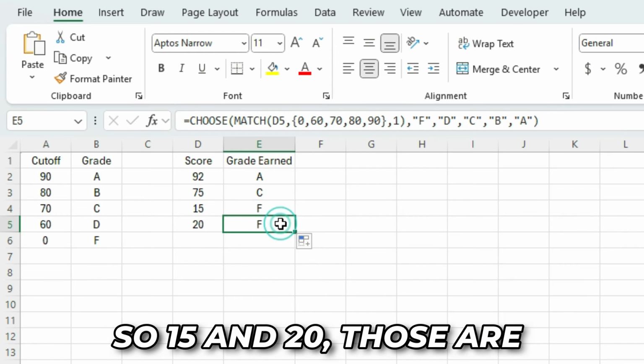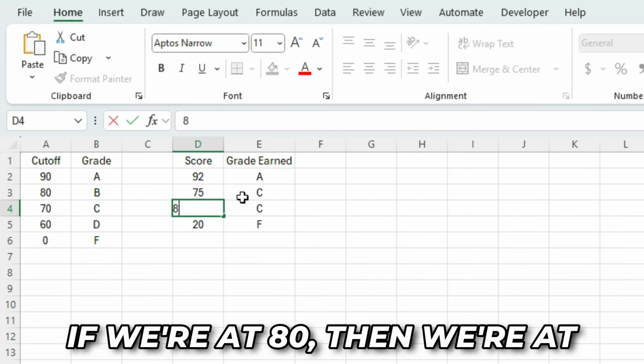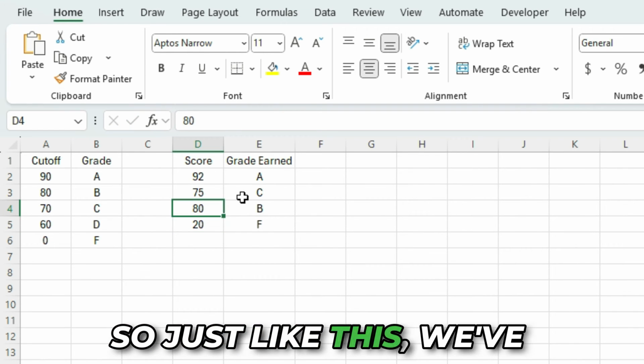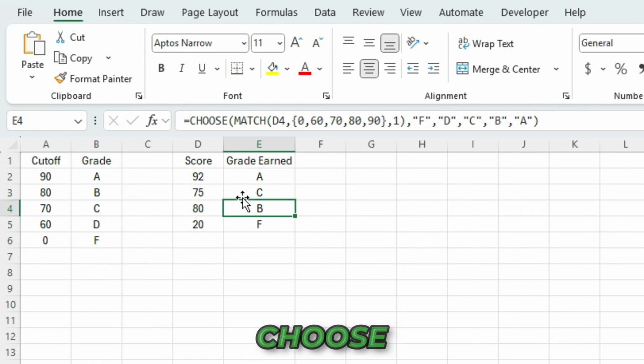So 15 and 20, those are failing grades. If I were to change this to 65, that puts us at a D. If we're at 70, we're at a C. If we're at 80, then we're at a B. So just like this, we've created a VLOOKUP basically right within this choose function by using choose and match.